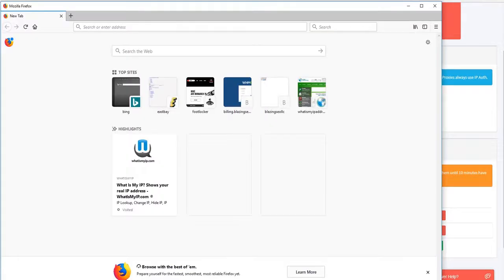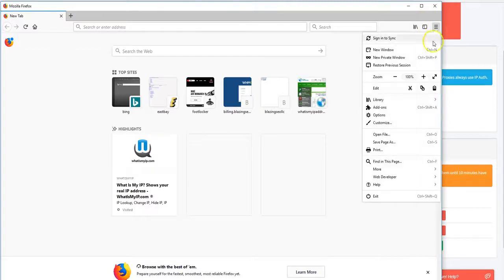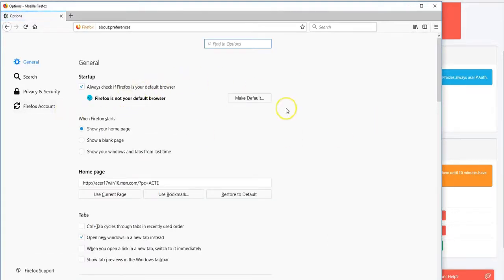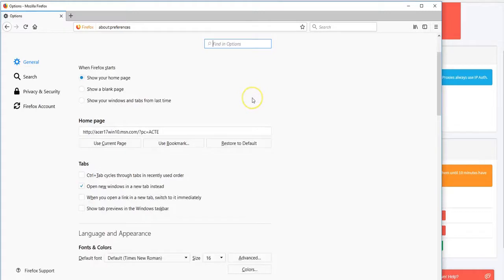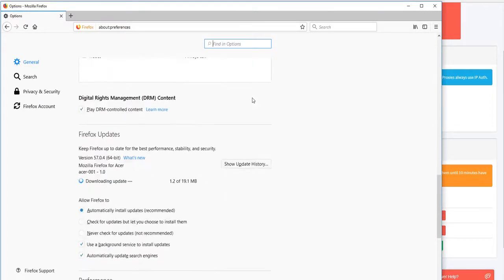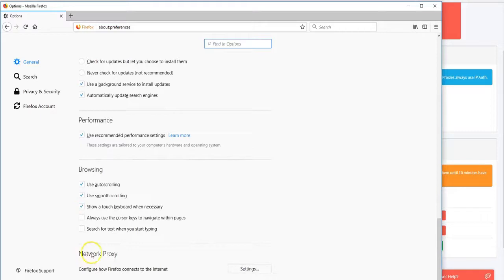I've opened up Firefox, so this is kind of what you'll see with the updated version. What you need to do next is go to these three little bars up here on the right hand side. Open the menu, then scroll down to options, this little gear down here. Select options, scroll down, and you'll see the general settings. Scroll all the way down, and you'll see the network proxy setting right here, where you configure how Firefox connects to the internet. Click this setting.